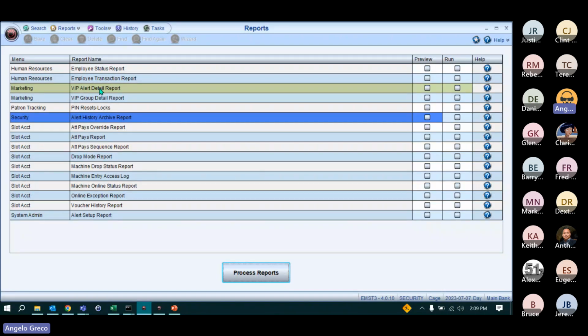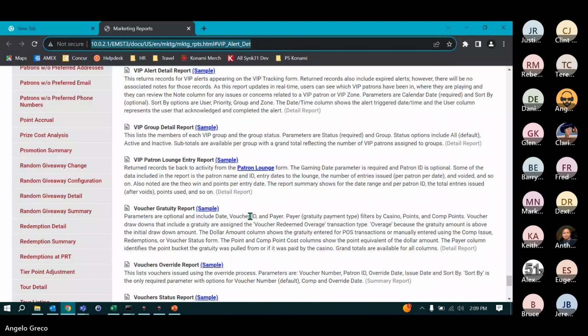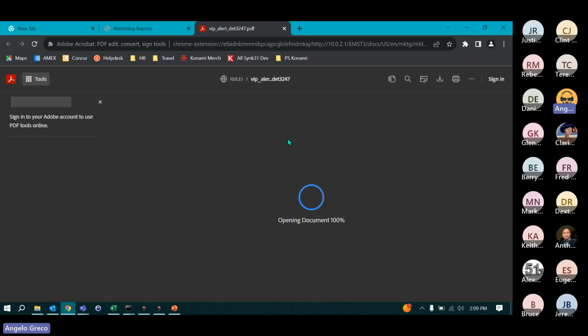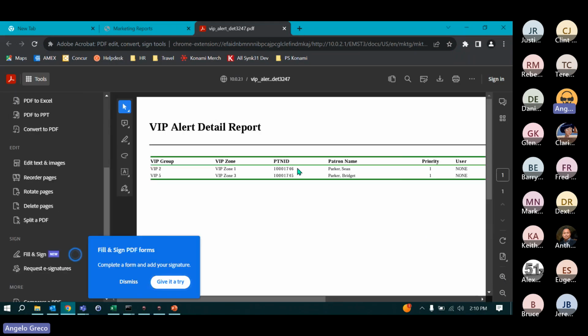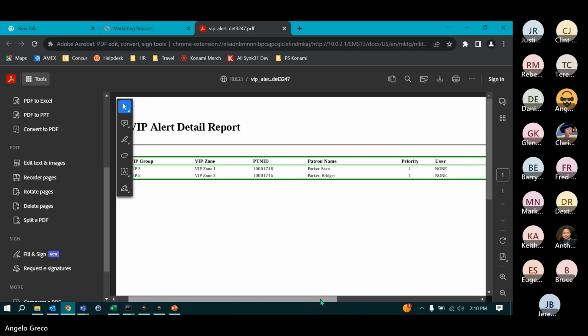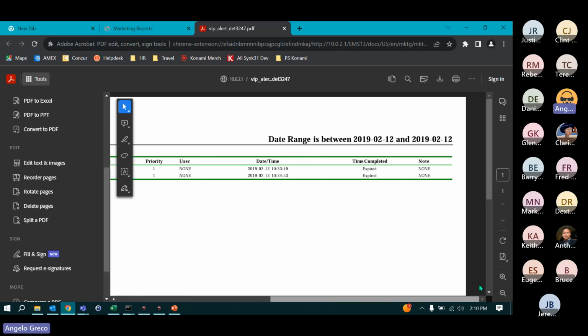But that VIP alert detail report didn't have any information, all right? And I want to know what that report looks like. We have these question marks on the side. These are help docs. I can hit that question mark, and the report that I click on will always be at the top of the screen, and I can hit that sample button. And it'll just give you a sample with false information of what that report is supposed to look like. You know, what information is going to be on that report.